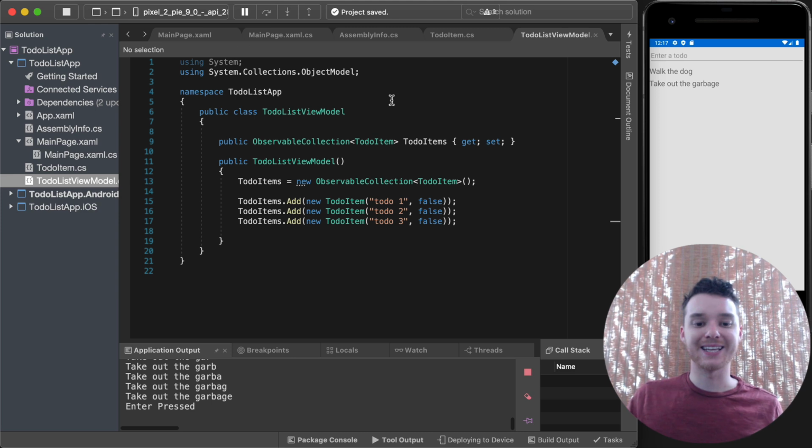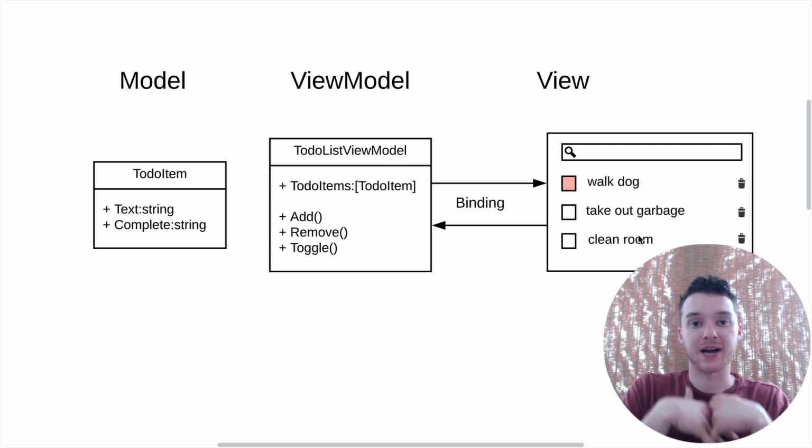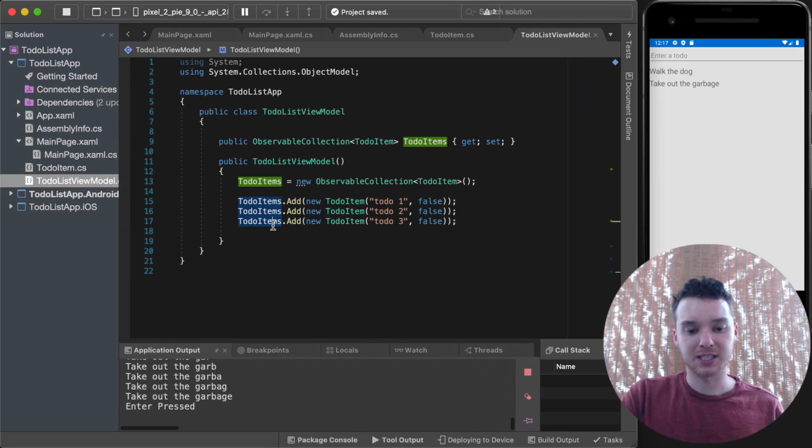Now, once again, this is what's going to inform what's going to go on our view. So it's all of the to-dos that are inside of this to-do items collection, which are going to get rendered out as part of the user interface over here. And I'm going to walk you through how we can bind those two things together. But this is the way that we can set it up.